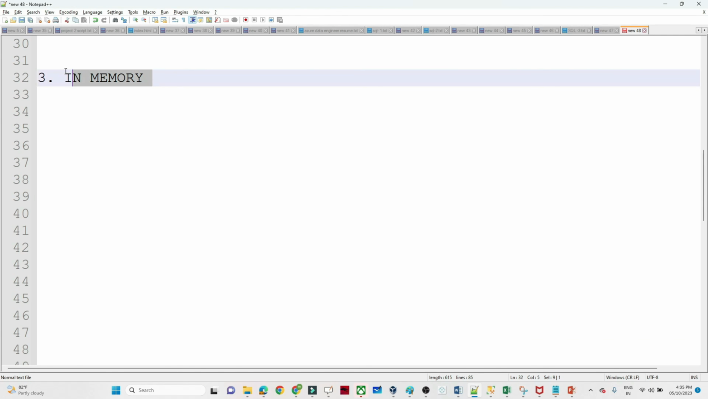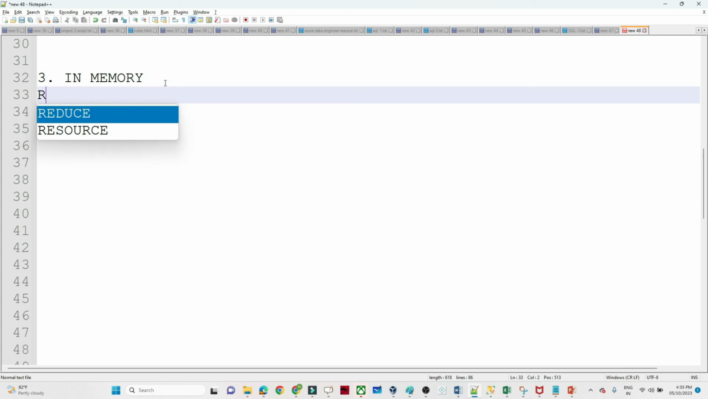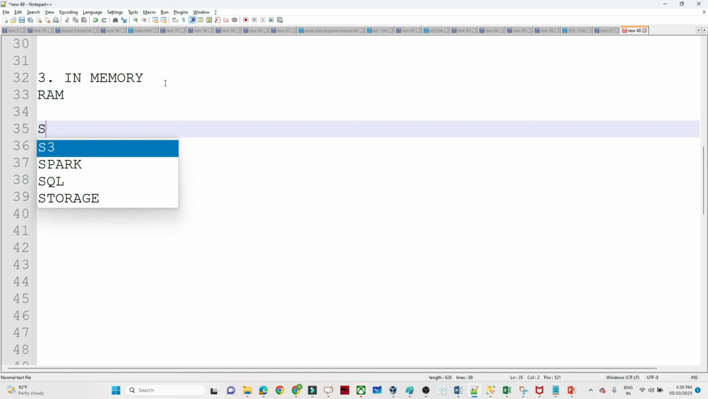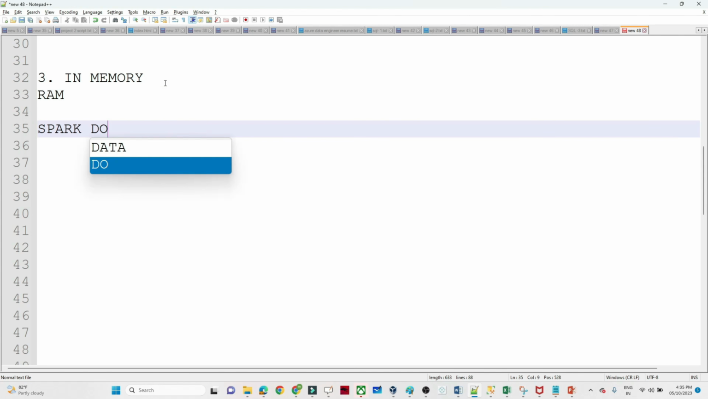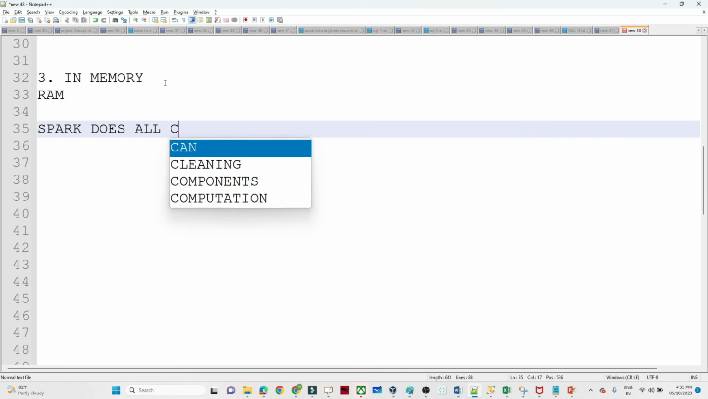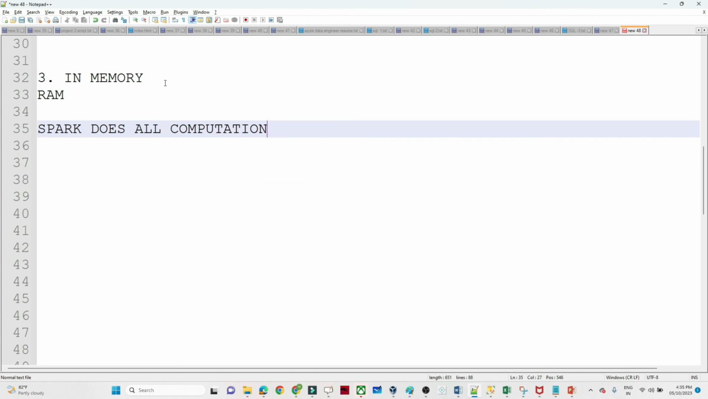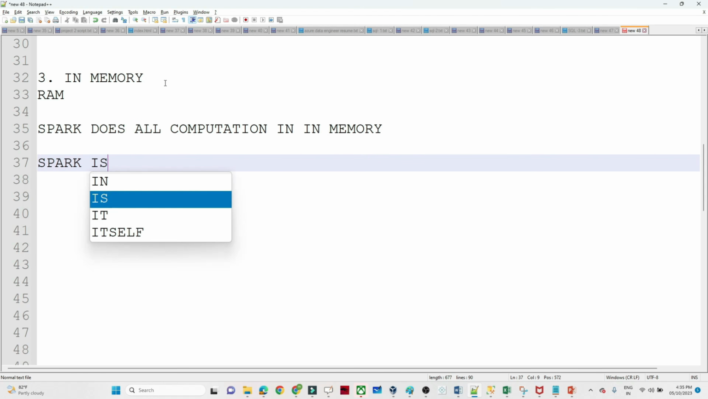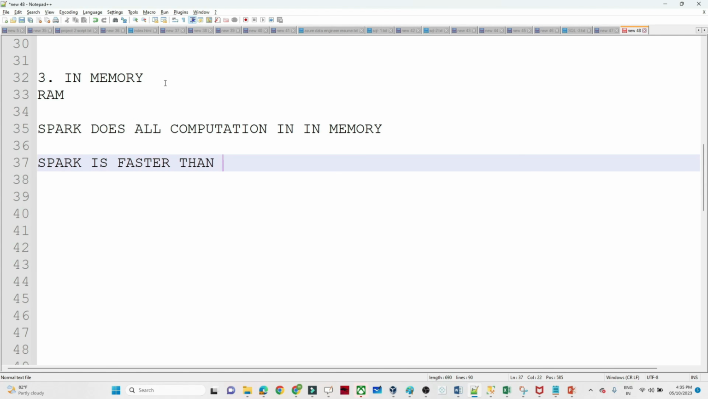Now the third thing is in-memory. Let us try to understand what in-memory is. In-memory is nothing but RAM. For example, Spark does all computation in memory, that is nothing but RAM only, and that's why Spark is faster than MapReduce, and this is what people say.